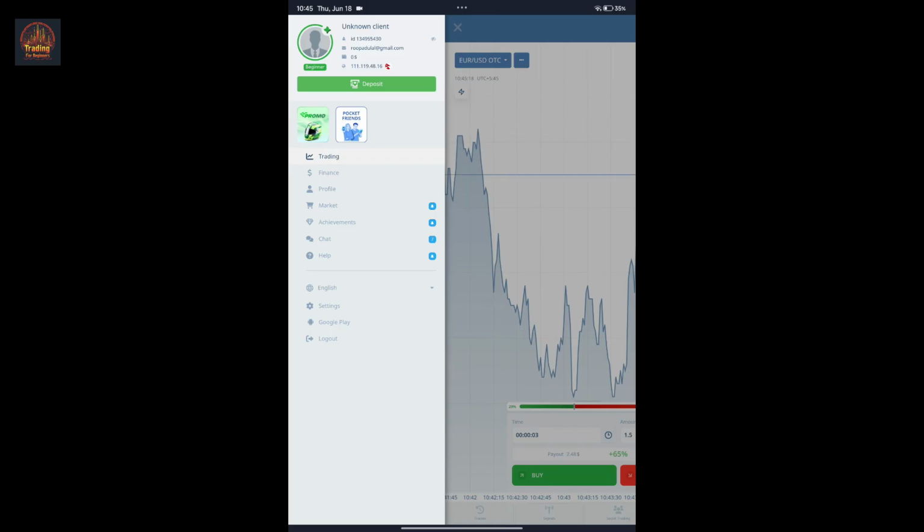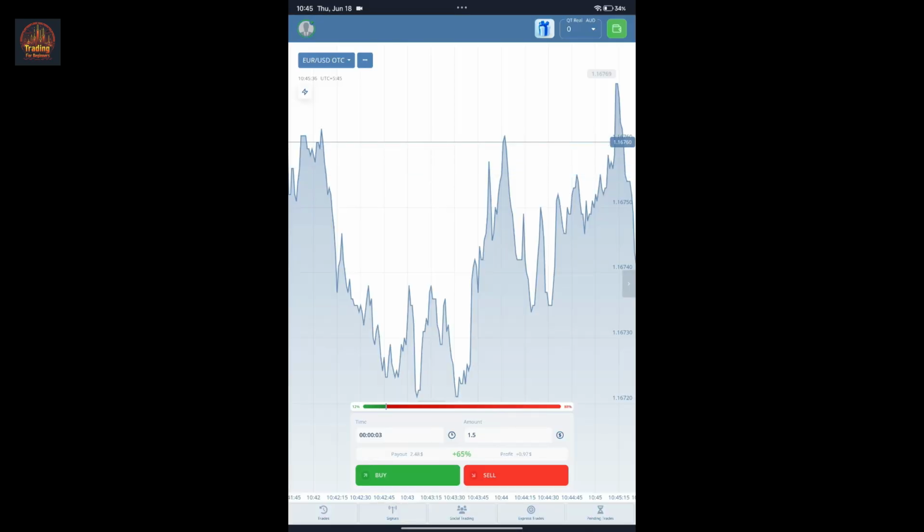So you can keep your user ID private by tapping on this eye icon, which will just hide your ID and your info. So that's it. From there, you can find your user ID. You can later share it with support safely whenever needed.